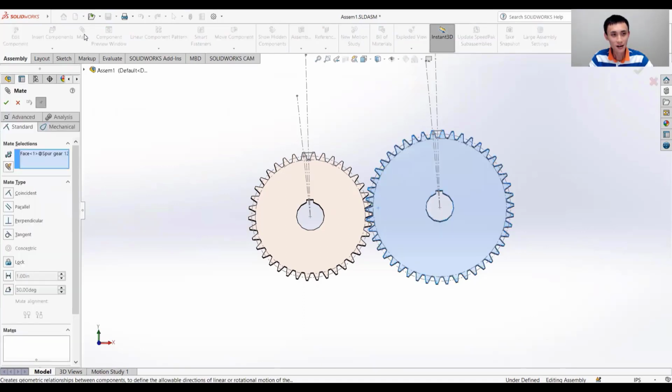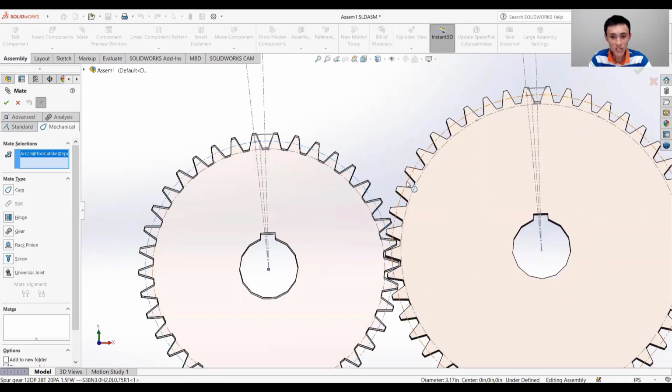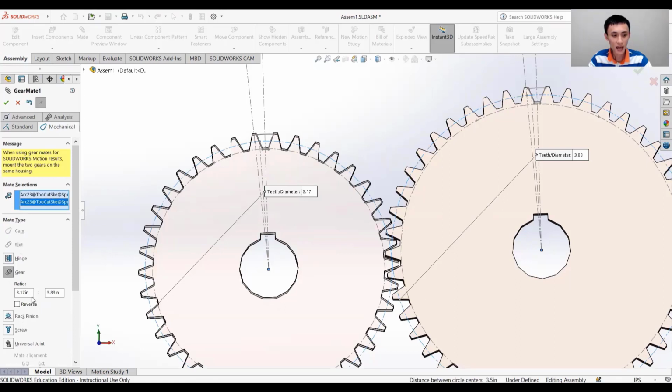So click on mate here, then click on mechanical. Then we are going to select this two pitch diameter. So delete this one here, then select the two pitch diameters, then select the gear. So they actually automatically calculated the ratios here, which is pitch diameter. So pitch diameter is the number of teeth divided by diameter pitch. So the first gear, the number of teeth is 38. The diameter pitch is 12. So this is the number.